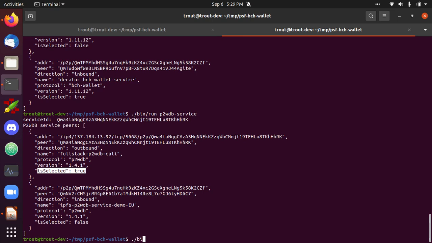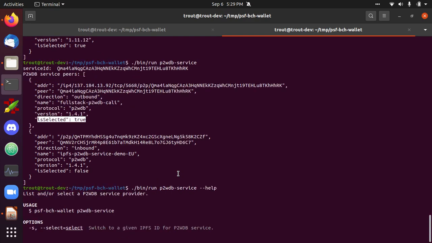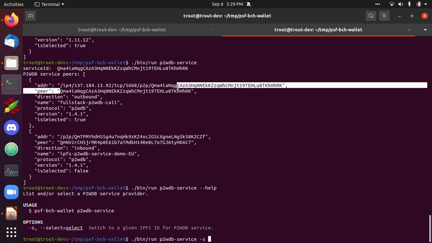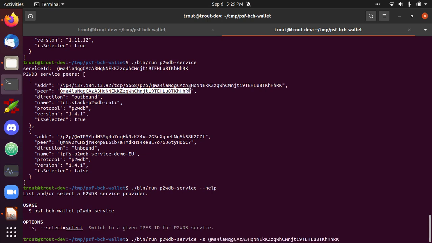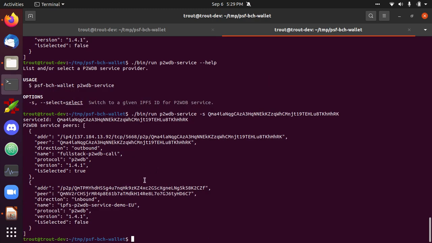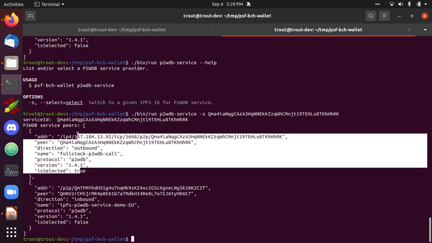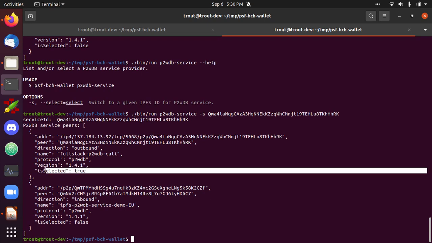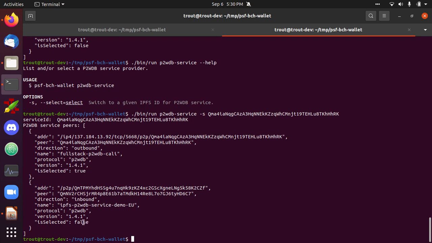But that's what I was going to show, is if you do --help, there is a -s flag for select. So just to explicitly select it, I am going to select this one, which has the Cali extension, so it's in California, and this has EU, so it's in Europe. So anyways, just for good measure, I ran that command, and so it says I'm connected to this one and not this one. So if I have issues, I can just move to a different service provider.